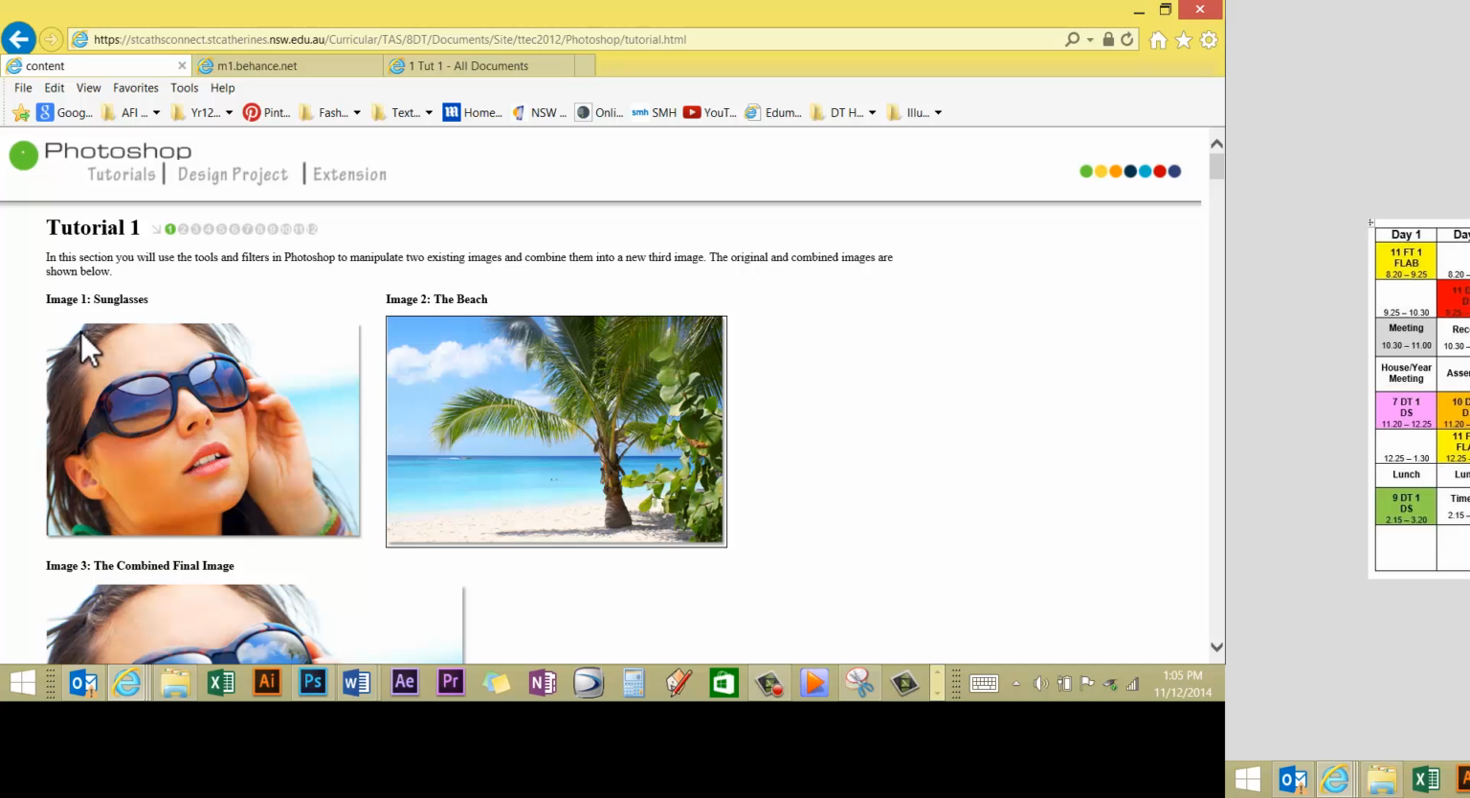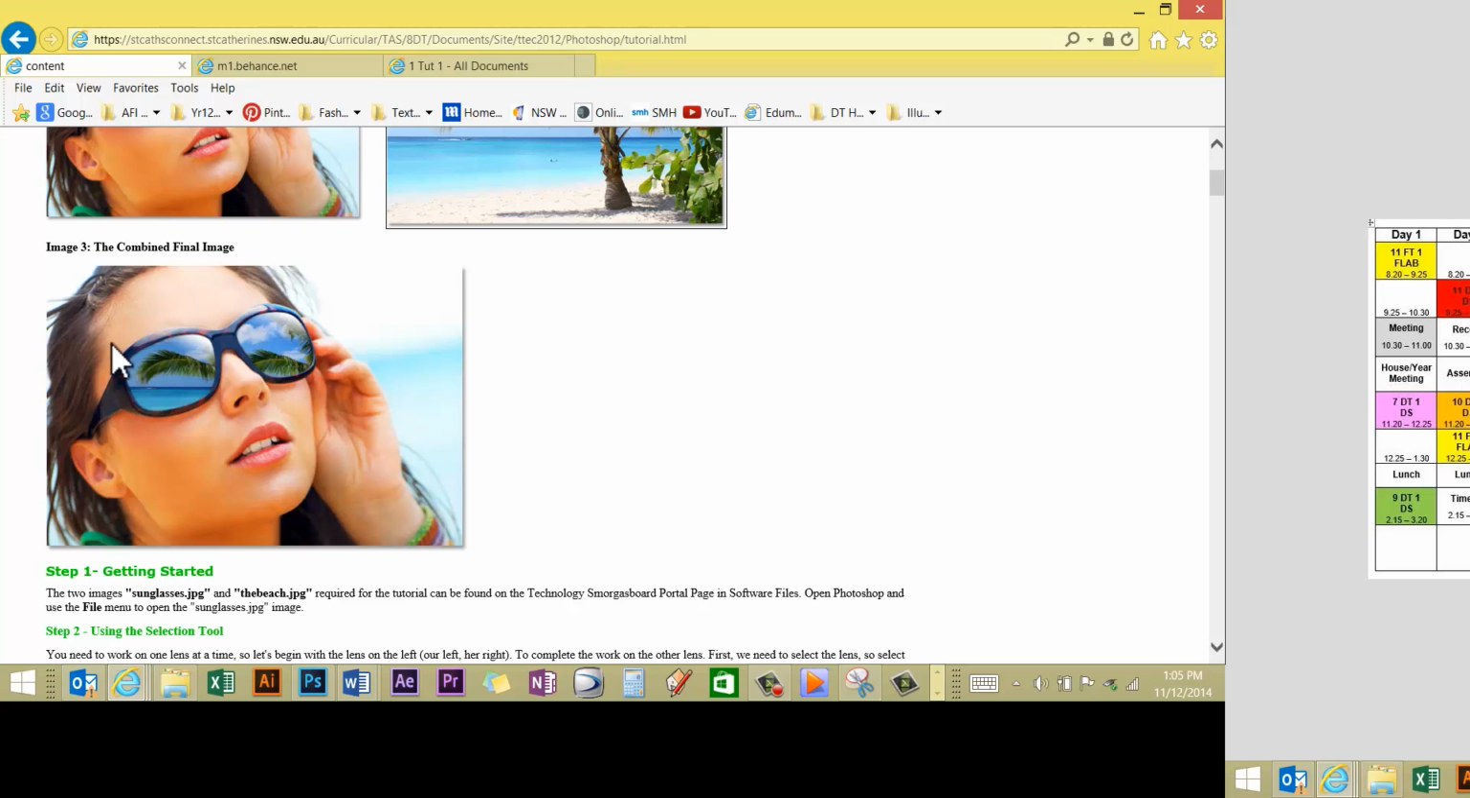And in the tutorial, you're going to learn how to convert this image of a lady with glasses on and this beach image into a combined image showing the reflection of the beach in her glasses. Now I'm simply going to follow the steps in the written tutorial. You won't see me reading those because they're off screen, but you'll see what I do.